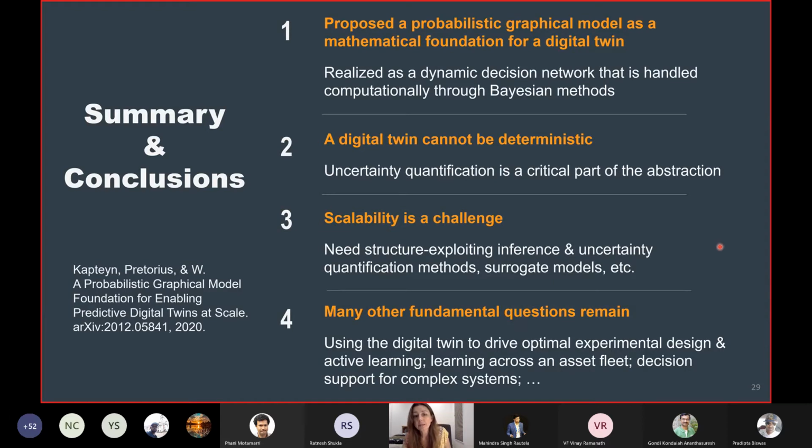Third, scalability is a real challenge. You've seen just a little bit of the methods that we use, and you see things like Bayesian updates, particle filters, dynamic programming. And I'm sure you all well know that scalability to high dimensional problems is a real challenge. But of course, there's a lot of work out there on structure exploiting methods, surrogate models, and I think even more exciting work to be done there.